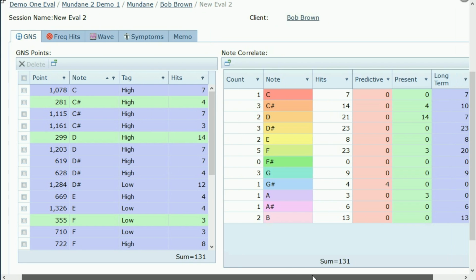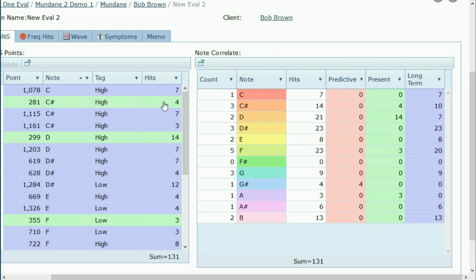But look at where they are. I have 1 that's in green and 2 that are in blue. So if I look at my C sharp, I got a total of 14, and I have 4 in green and 10 in blue. See how that ties in? So hits ties in with this hits, but it also breaks it down so you can see that this 14 is actually 4 things in the present realm of the voice file and 10 in the long-term realm of the voice file.